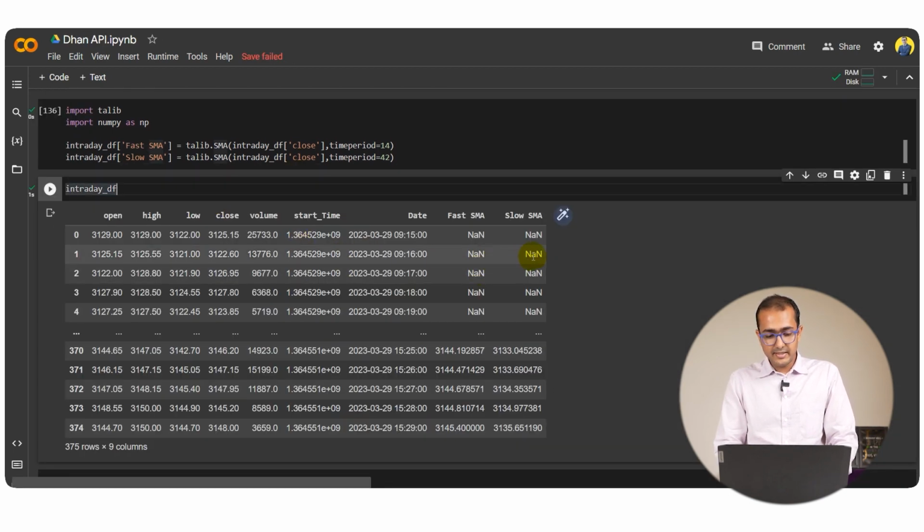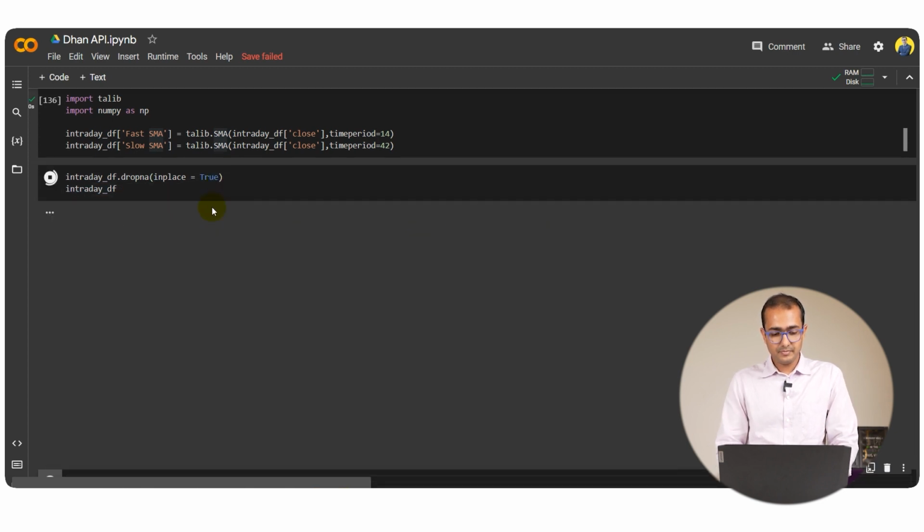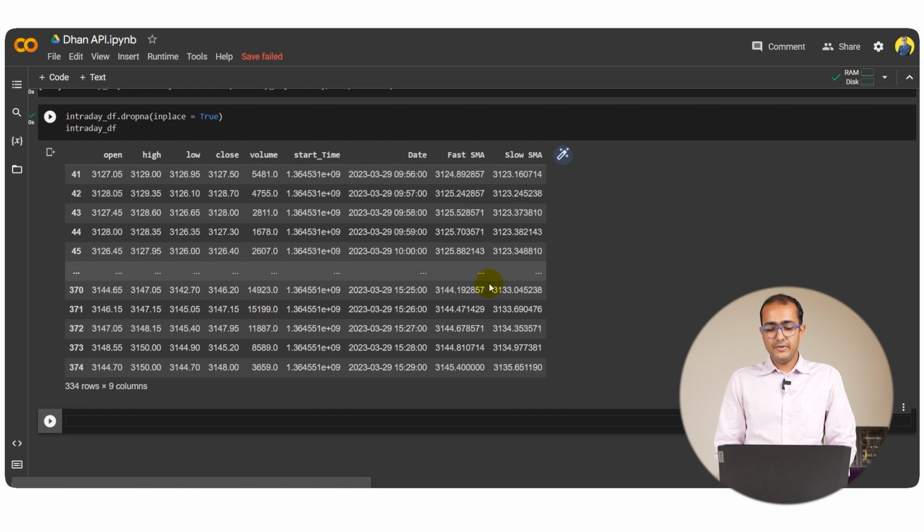So in this data frame, let's just remove some of these NA numbers here. So this one, dropna, inplace equal to True. If you run this cell, we'll see we don't have NAs now.